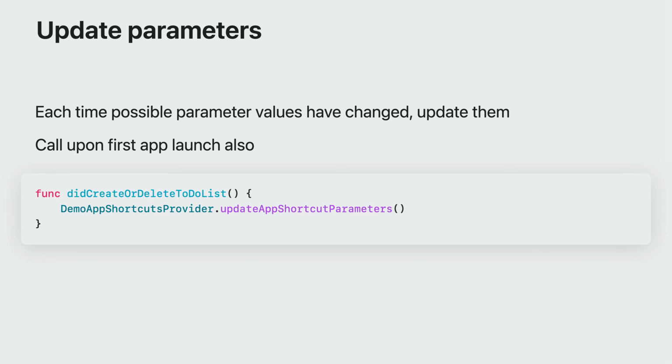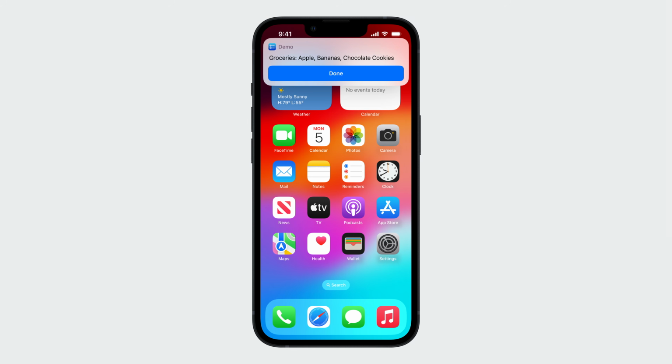Calling this method signals to the system that your app shortcut parameters have changed and will cause the system to call suggested entities on any relevant queries to refetch them. I need to do this each time my to-do lists have changed. That includes additions and deletions, but also mutations such as renaming. For example, if any part of my entity's display representation has changed, I'll need to call this method. It's important to remember to also call this upon your app's first launch. App shortcut phrases referencing entity parameters won't work until the system has successfully fetched entities for the first time. And that's everything I need to implement for my summarized list app shortcut.